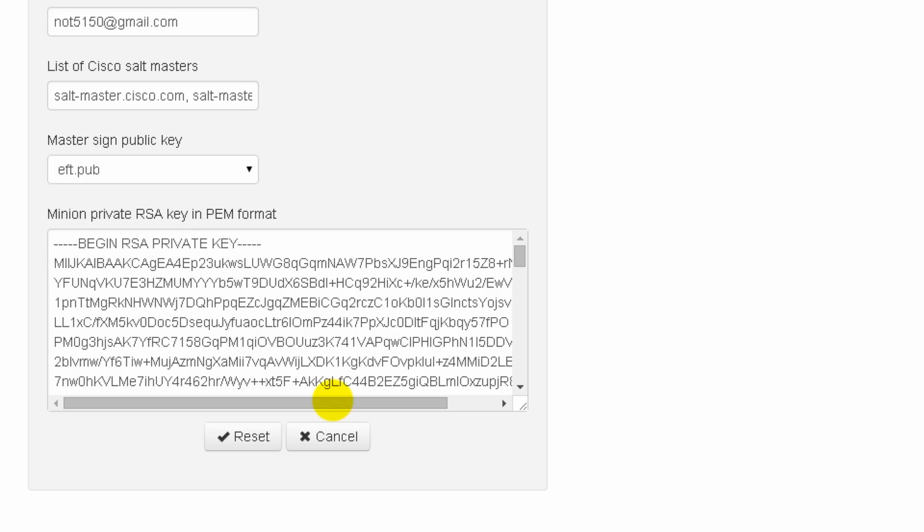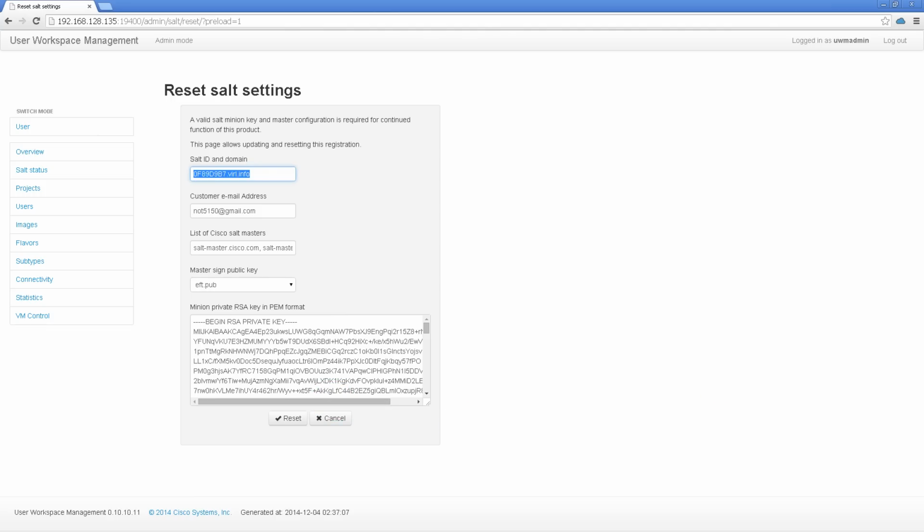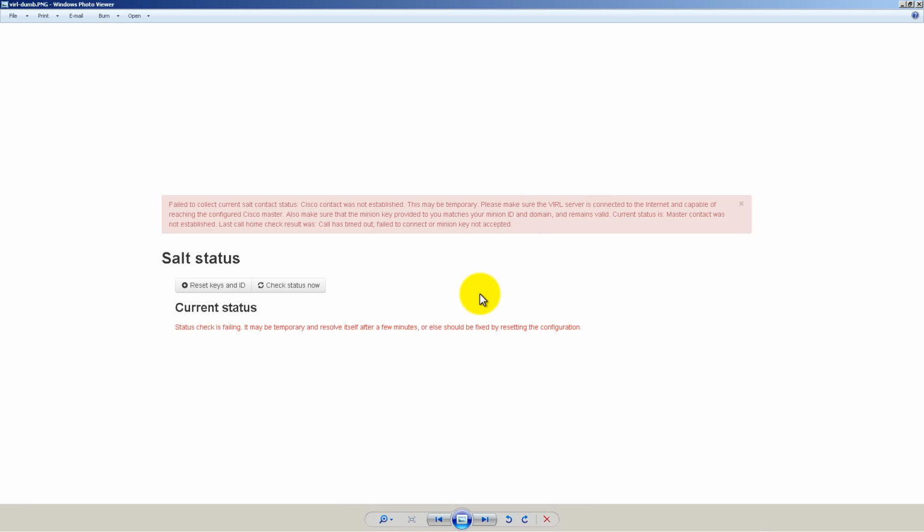And what was happening to me for several hours is I was getting this over and over and over. It basically says status check is failing, it's temporary, we're getting bombed, blah, blah, blah. Try again. Right. Check your settings, try again.